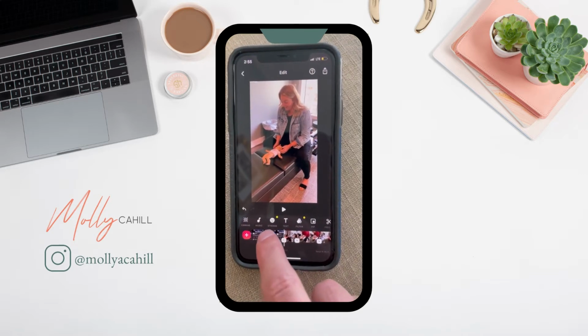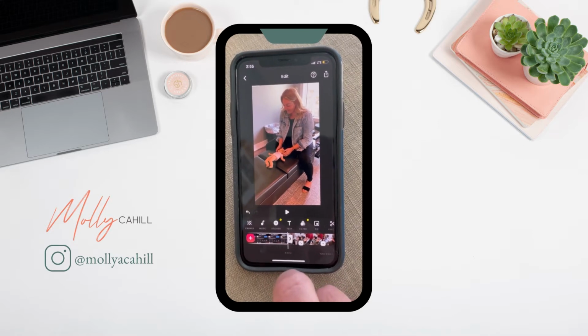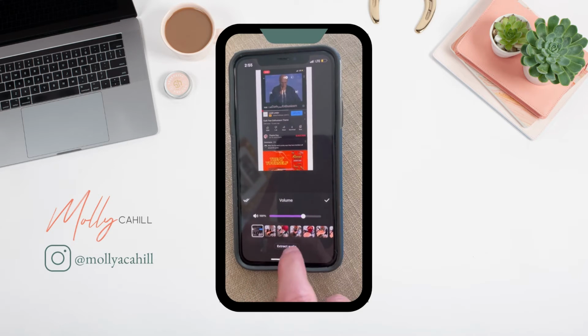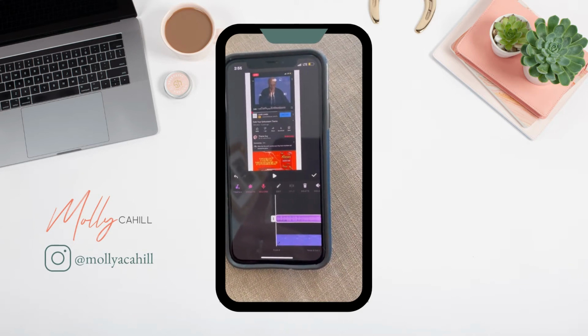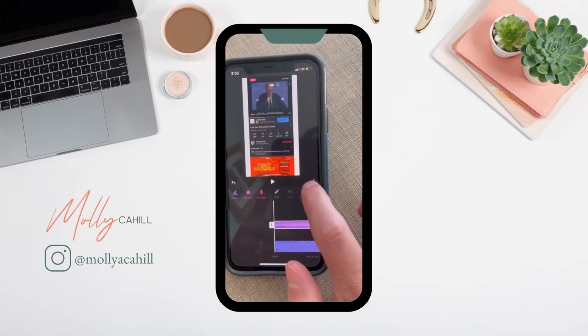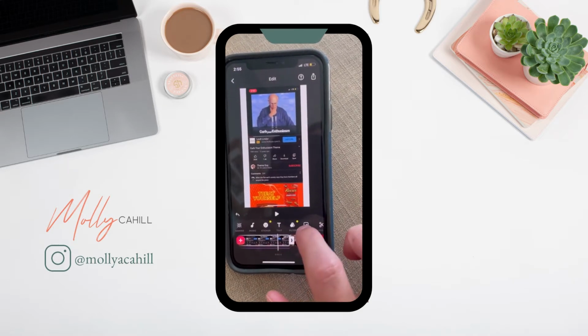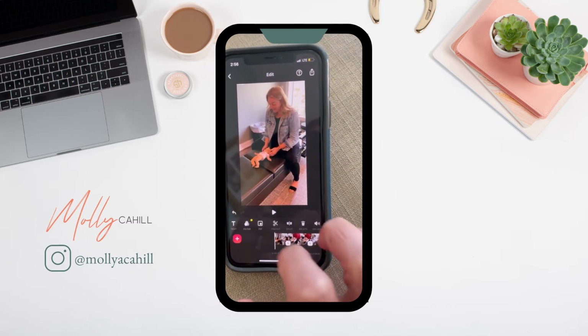So then what you're going to do is take this clip. You're going to tap on it and tap music, tap on it again, and hit extract audio. So what that does is it pulls the audio away from the video. Hit the check mark. And if you try to just delete the video here, what's going to happen? It's going to take the audio with it. So you can't do it that way.